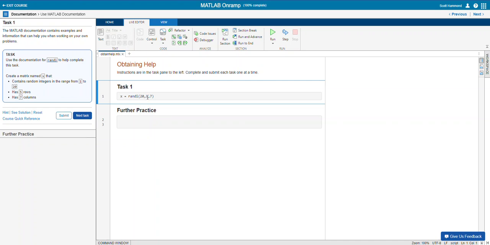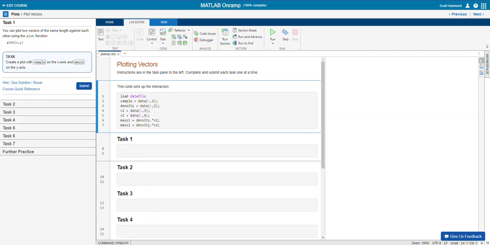Comma, 5 rows, 7 columns. It ran it, and it came back that we're good with it. And then we'll move on. Once it gets through what it's doing, we'll move on to the next section. So we're going to start plotting these vectors that we've been manipulating.